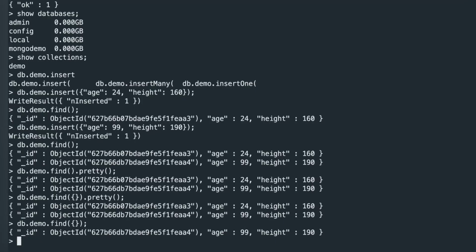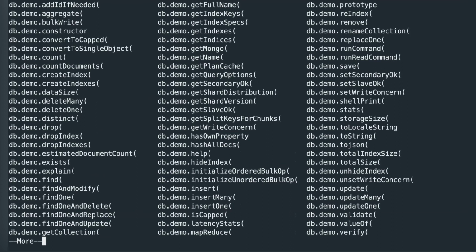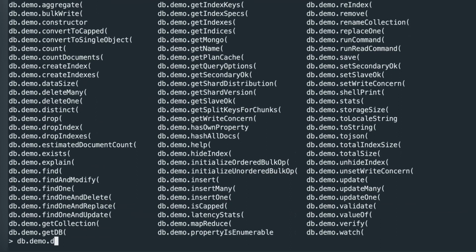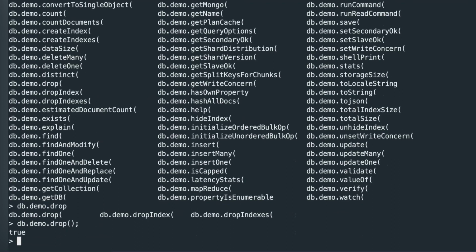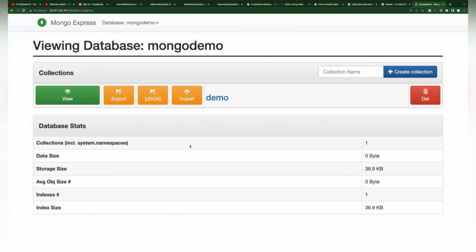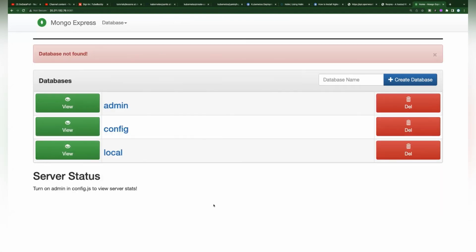So I'm going to say db.demo.drop. I'm going to drop this demo collection, so I just pass in the function drop. So you see, we have true. Okay, so now let's go back to our browser and check if indeed it was deleted. If I refresh, you see database not found. It's been deleted. You see, we have nothing remaining there.